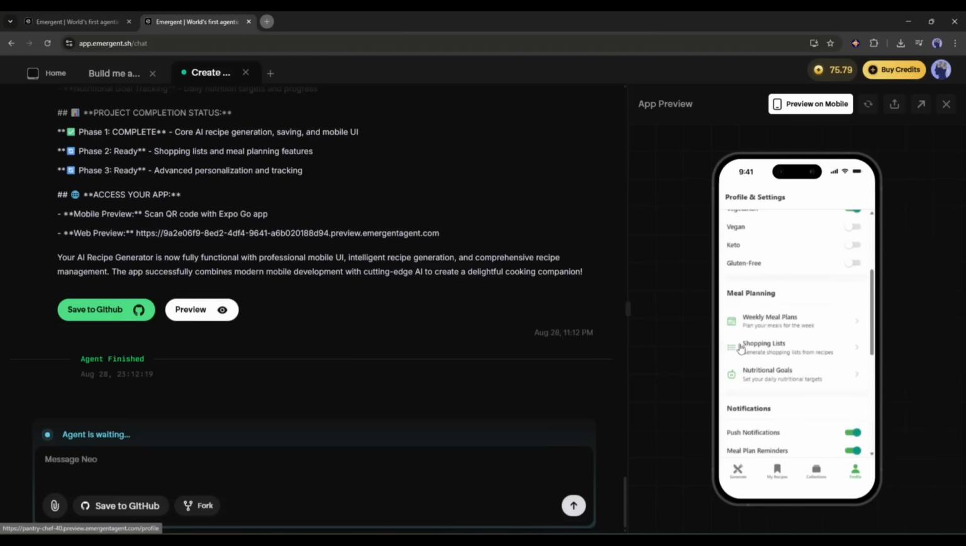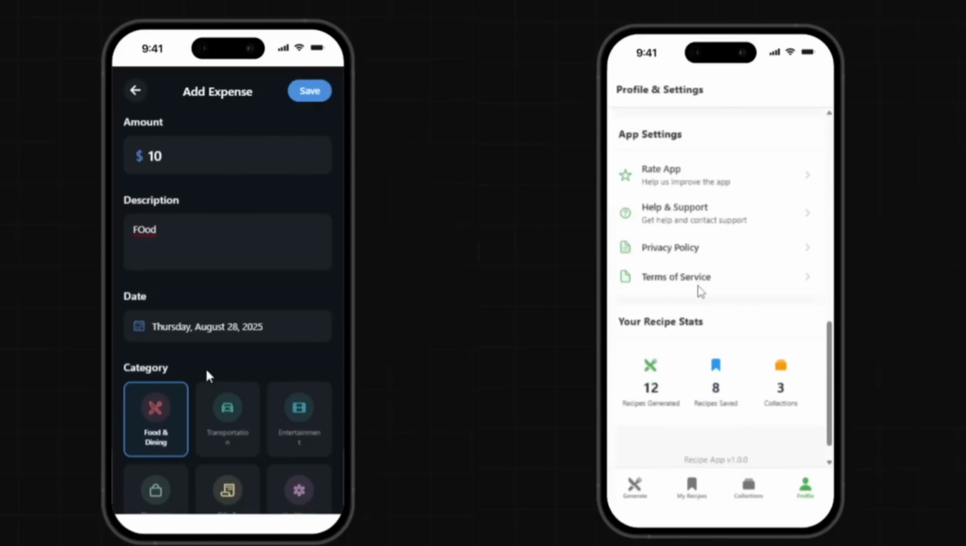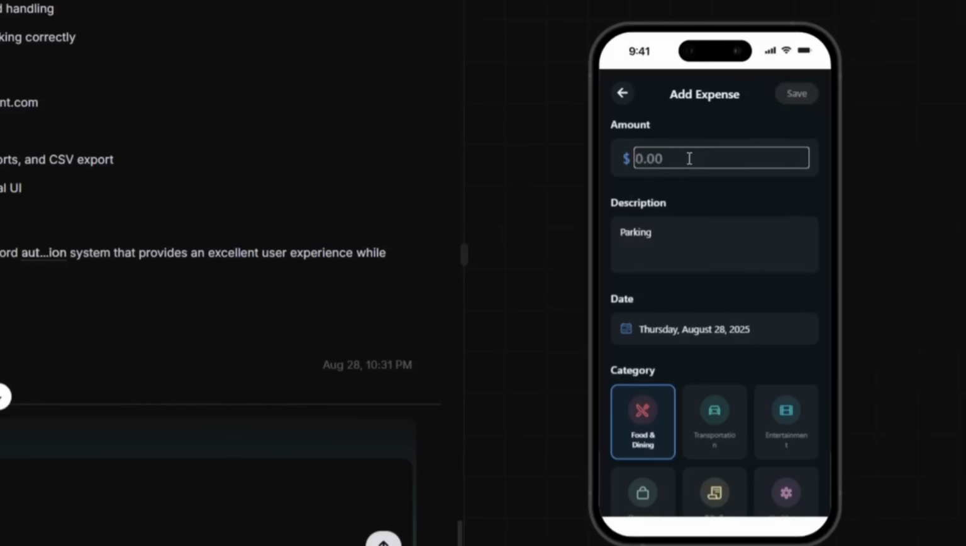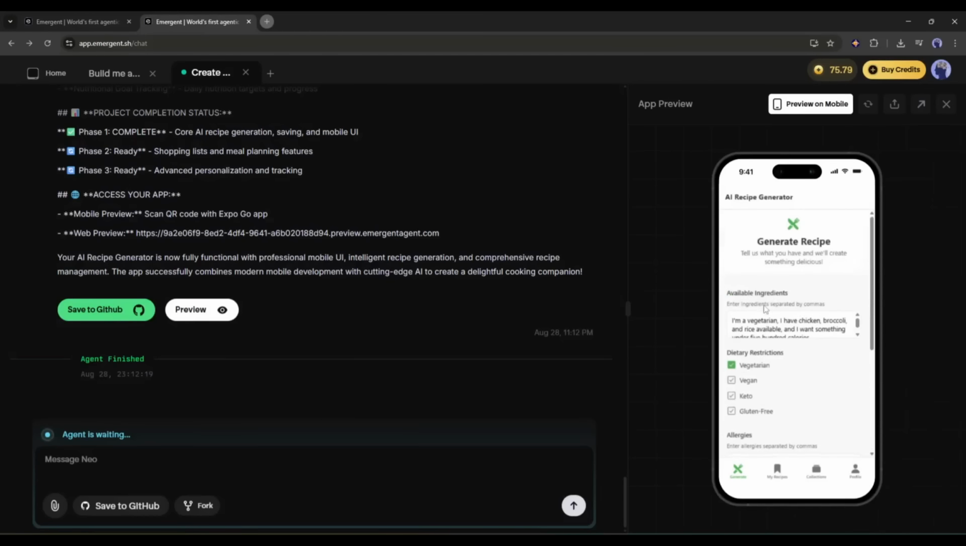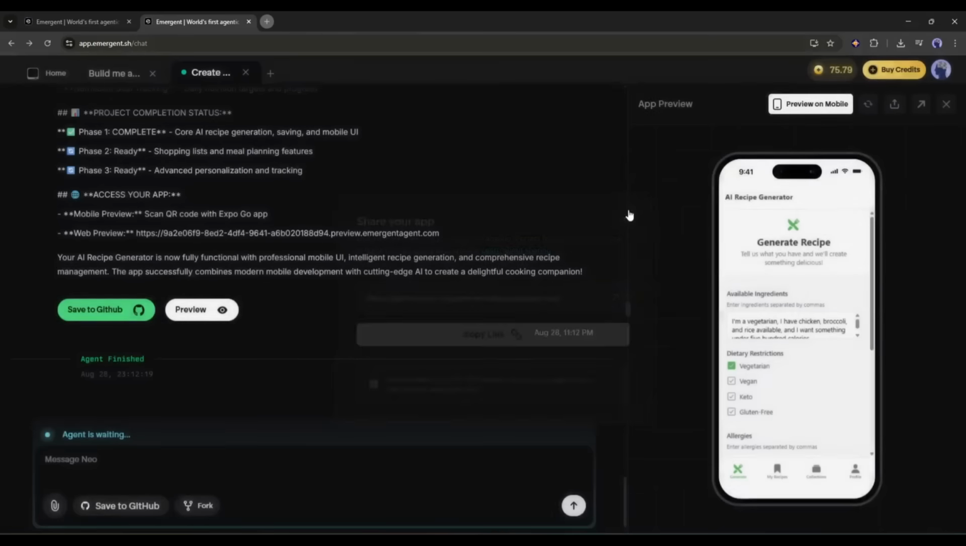Okay, look what we've accomplished. 2 fully functional apps, both running simultaneously, both ready for real users right now. This expense tracker could legitimately compete with apps that took teams of developers months to build. This recipe app has features that would normally require AI specialists, back-end developers, front-end designers, the whole 9 yards.